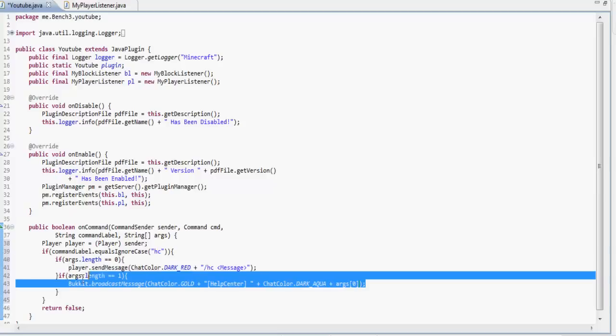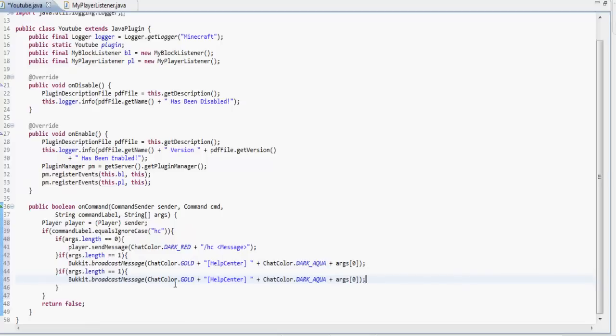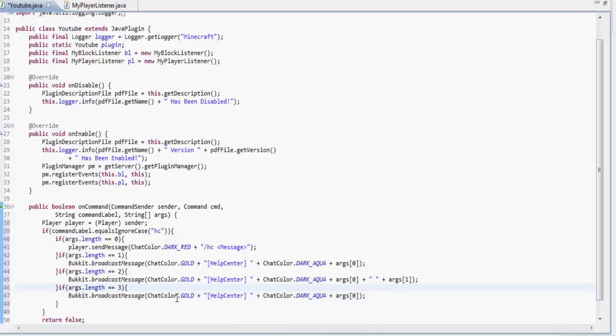So, if we copy this line and the line above, and paste, if the args.length is 2, then we're going to add a space and then args[1]. Because if you remember, we did HC hello my, that would be the first argument, which is equal to args[0], and then we've got the second argument. So it's going to print out Help Center and then dark aqua hello space my. Well, it won't print out that, it will print out whatever they've said. Now, if we paste that again, if the args length is 3, it's going to print out that plus a space plus args[2], which is basically the third argument.